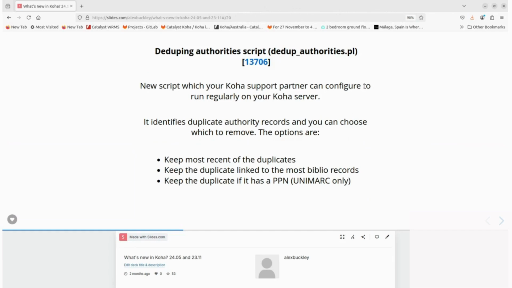How you do that is there are 3 different options. You can tell the script, keep the most recent of the authority records. So let's say, using that David Attenborough example I referenced before, if we have 2 personal name authority records, both David Attenborough, I'm going to tell the script, I want to keep the most recent one. So then the older of the 2 is deleted.